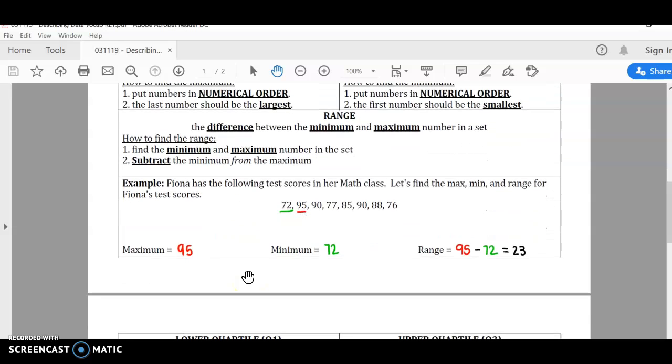Okay. So in this example, Fiona has the following test scores, same test scores as above. You have to find the max. The max is 76. Actually, no, it's not. These are not in numerical order. The max is 95. The minimum is 72. So you take 95 minus 72, and that gives you 23, so your range is 23.